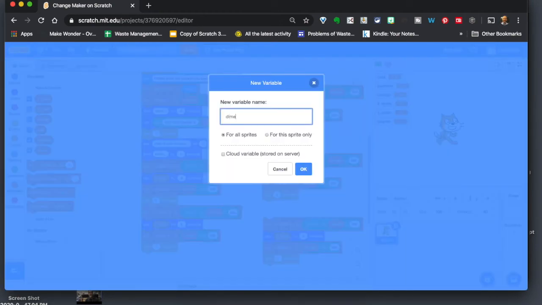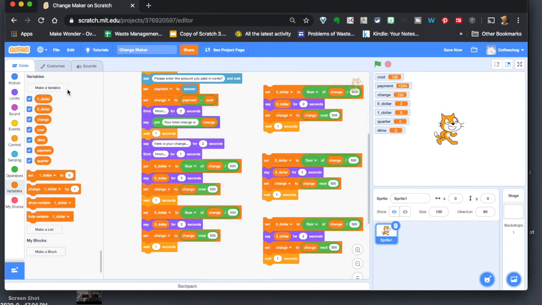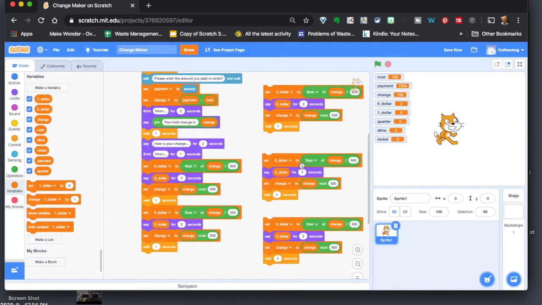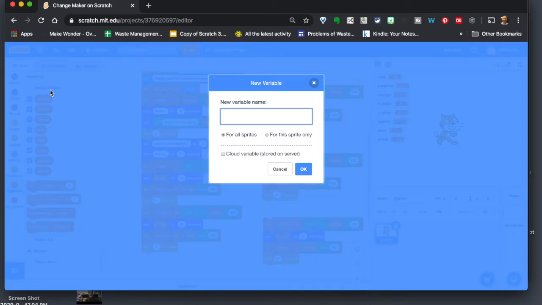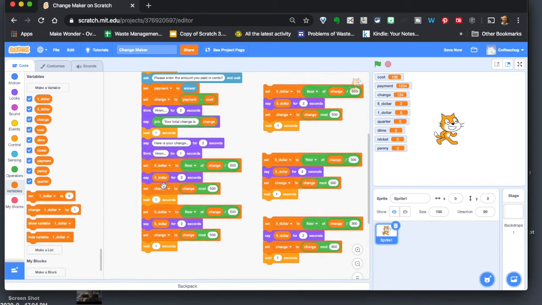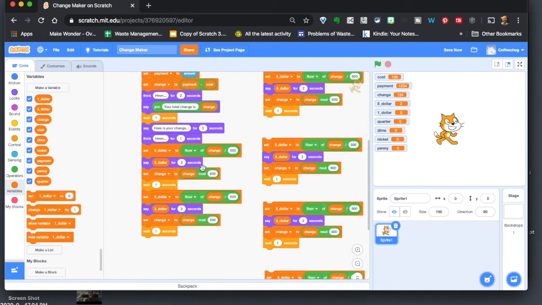We have dime, nickel, and penny. And we're just going to follow the same process like we did, right? So here we are. Here's your change, $5. Forward change mod, wait 1 second.